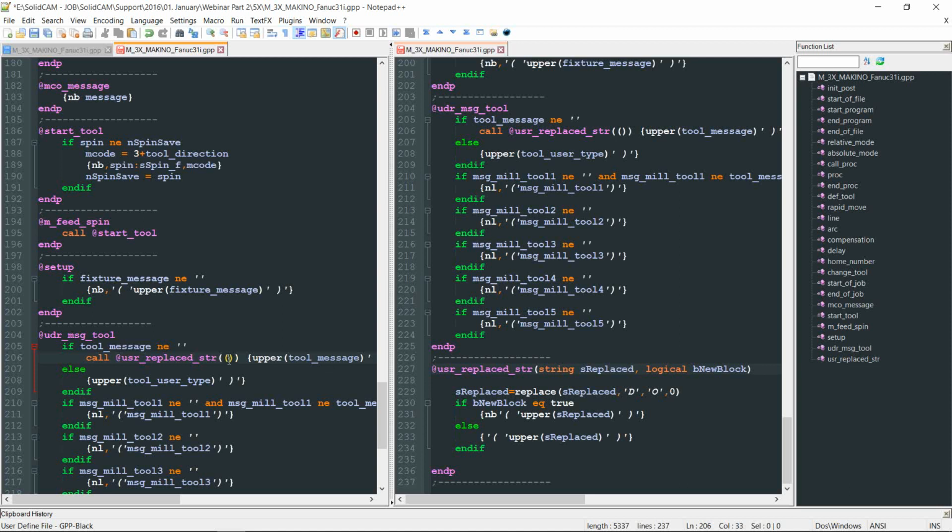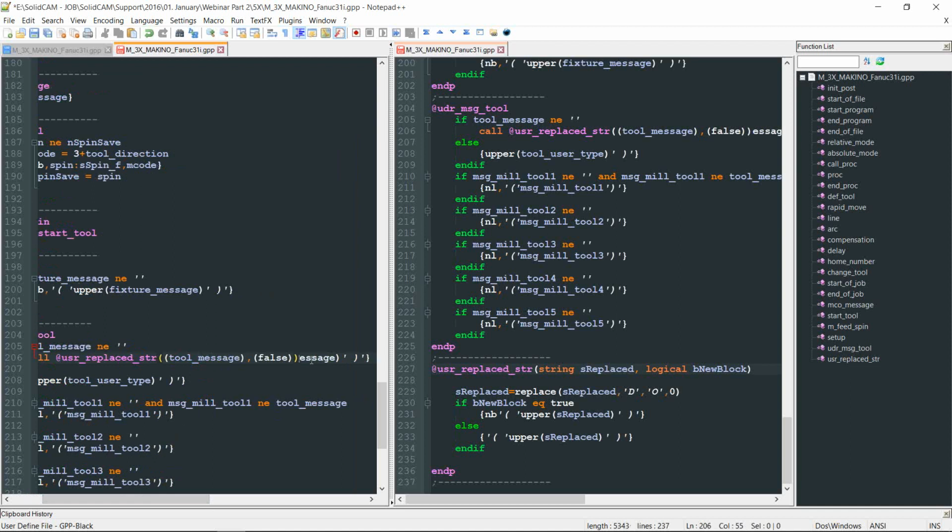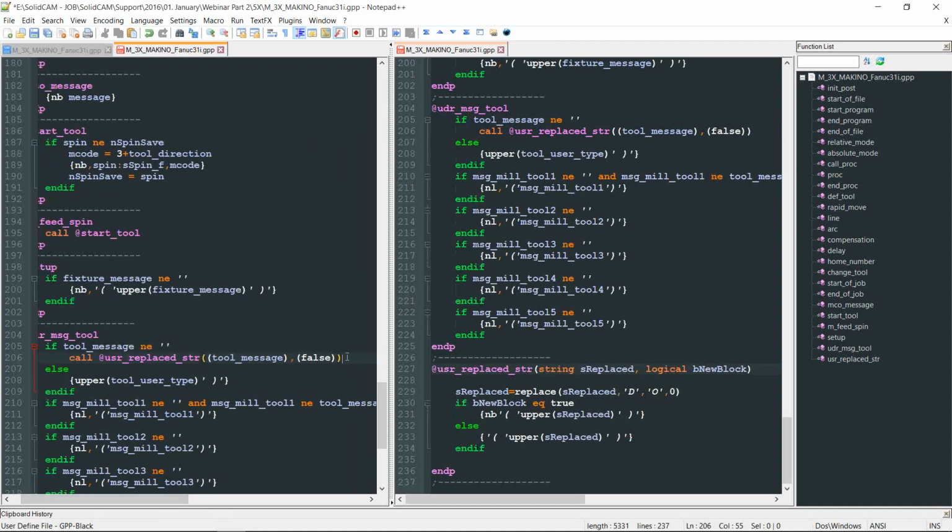It's the string, and it will be like tool message, right? Now you can use the semicolon. I think it's necessary. And here we need to put, is it true or false? So I'll put false here because this message is without that, okay? And I'll just close the brackets and delete what's inside, right? I don't need it. Pretty good. This is one of the ways.